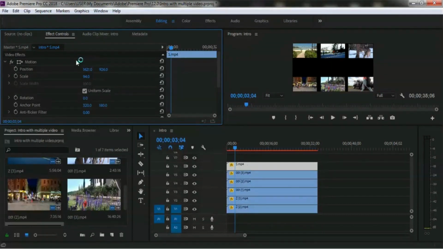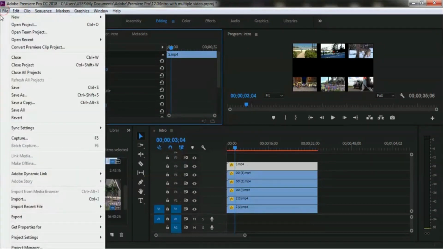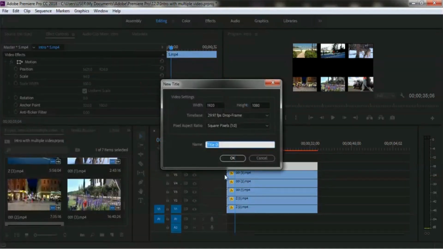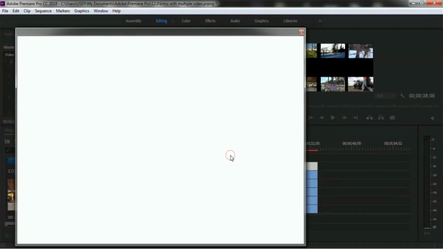So now it's fine, and right now I will add a legacy title. To add a legacy title, you may know you have to select the file menu, and from there the new option, and from there you have to select the legacy title. So let me type intro title, and I'm selecting OK.